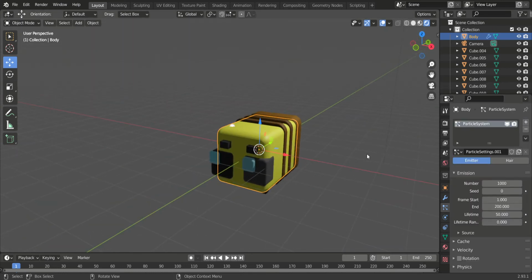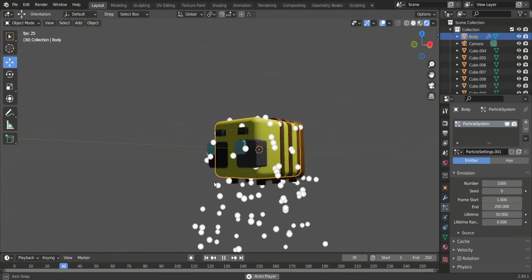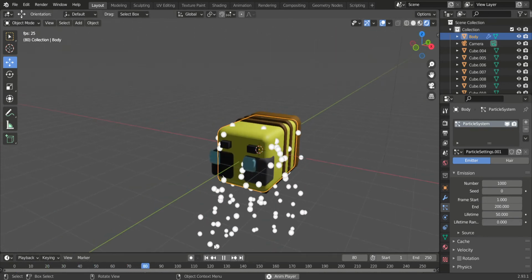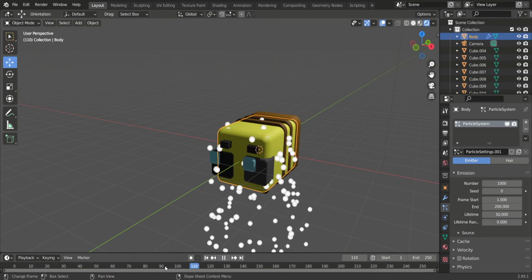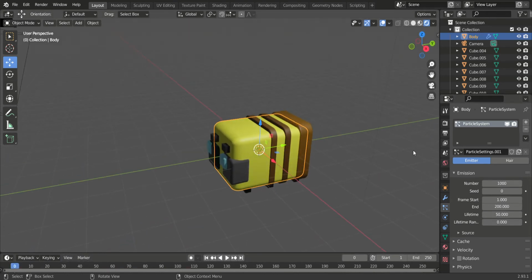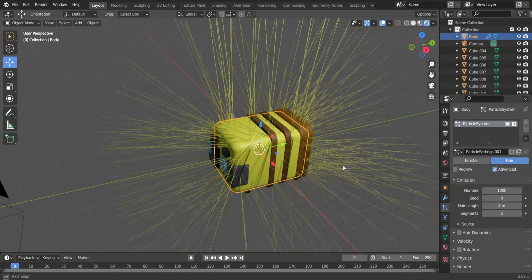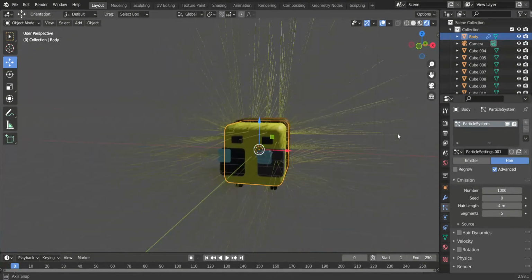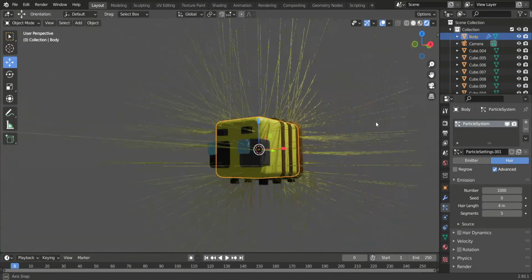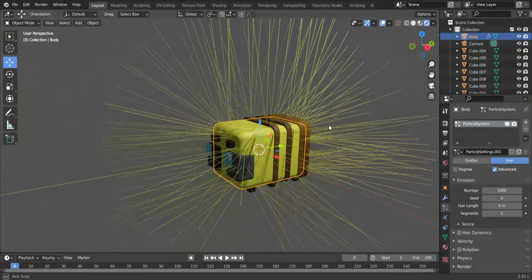Now this emitter, if we pressed play, it would just throw balls, right? But we don't want that. We want a nice hairy texture. So we go to hair, and remember always to put your particle system on advanced. You don't need to, but I like it that way, and you have more options to work with, and it looks way better.